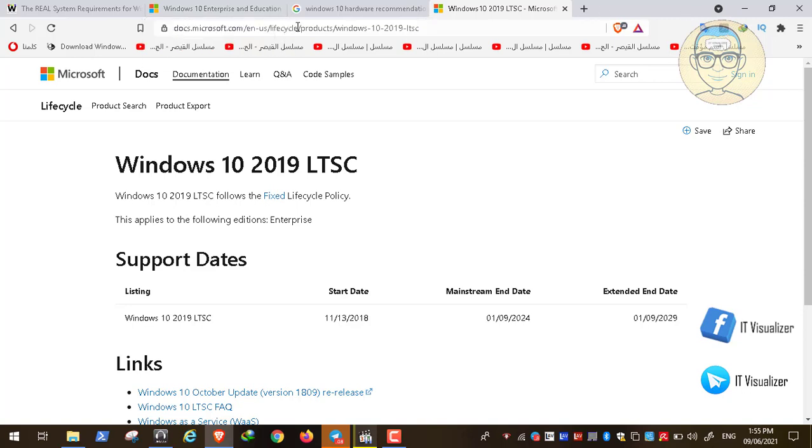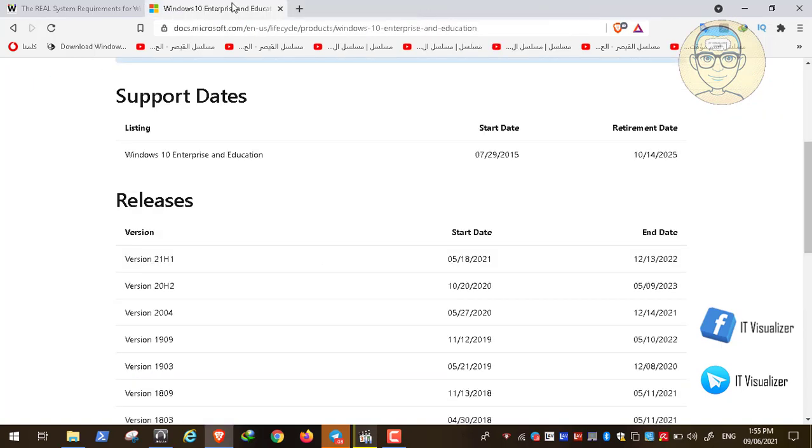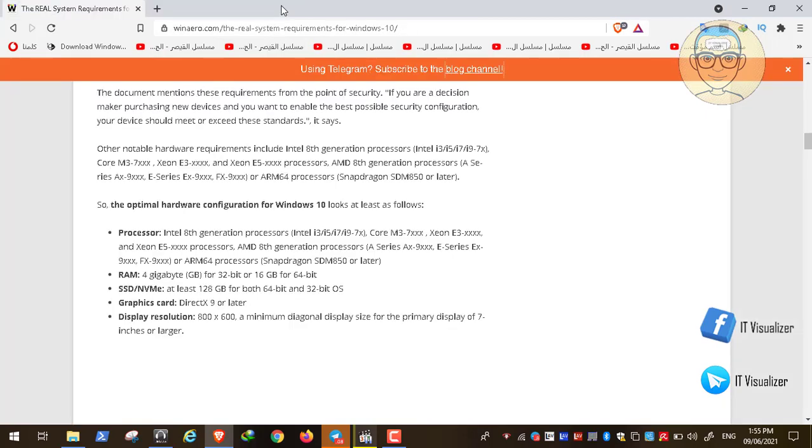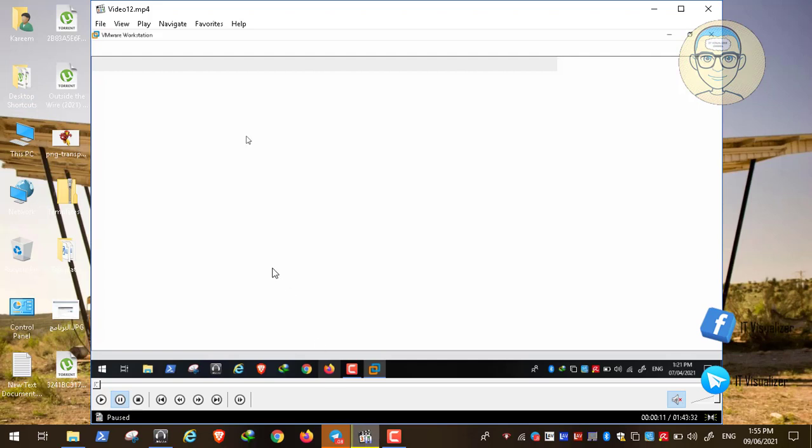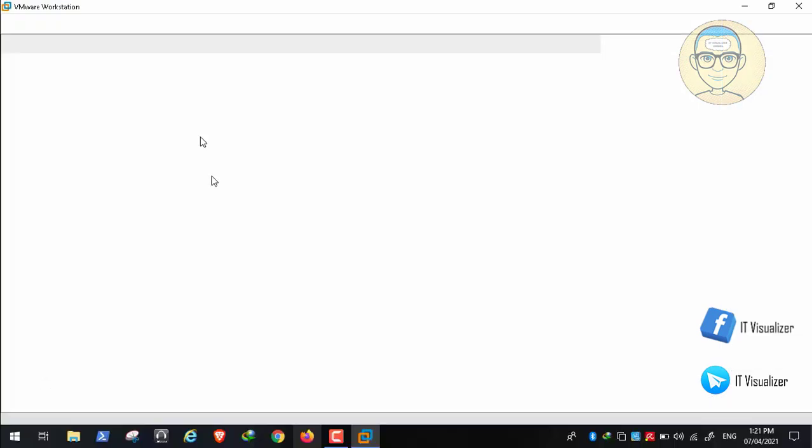So we have discussed all of the different details. We now need to begin with our video. I have two versions installed here in my lab. We have 20H2, which is the one that I'm using, and we will install Windows 10 LTSC 2019. Let's begin installing Windows 10 LTSC 2019, and we will see the difference between it and Windows 10 20H2 Enterprise.